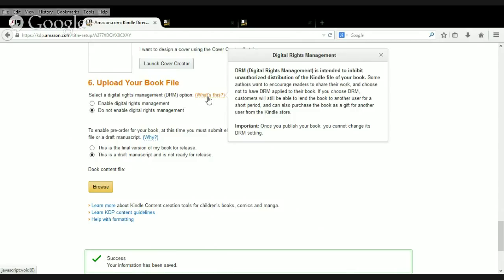Apply to their book. If you choose DRM, customers will still be able to lend the book to another user for a short period and can also purchase the book as a gift for another user from the Kindle store. Important: once you publish your book, you cannot change its DRM setting.